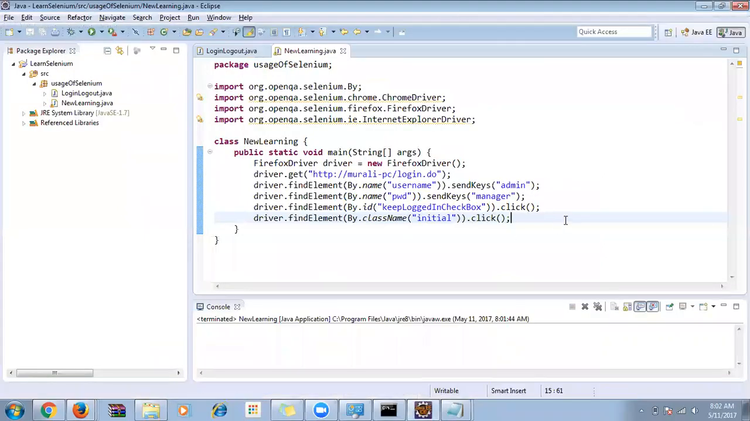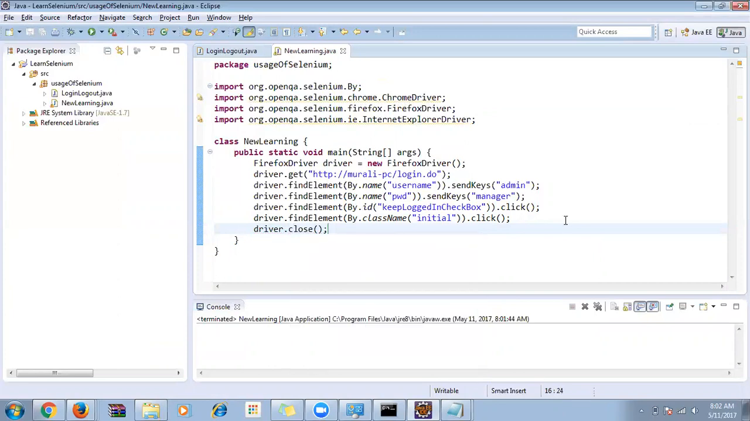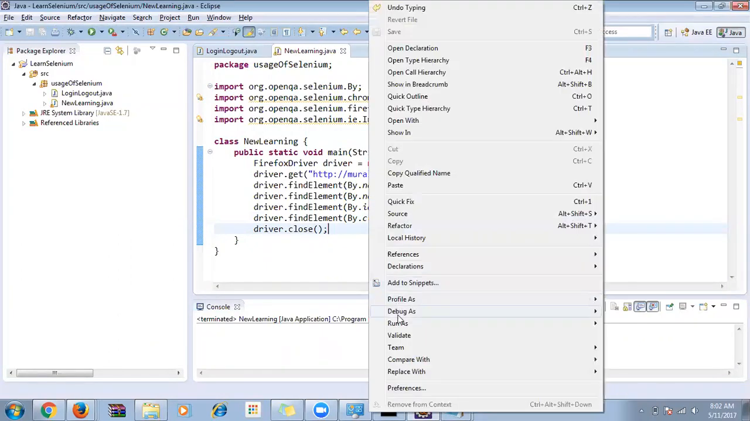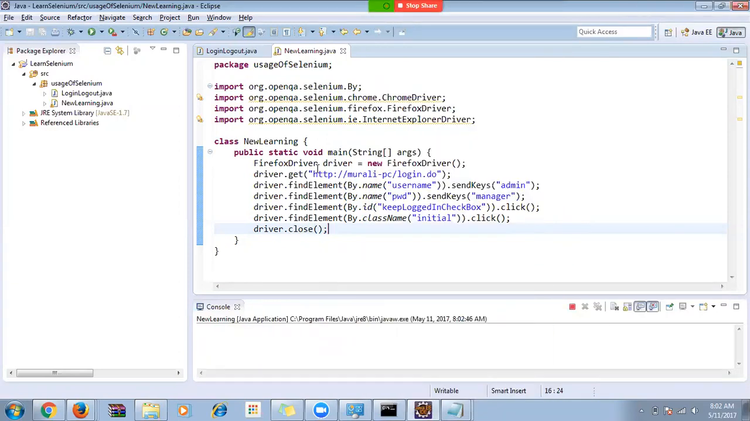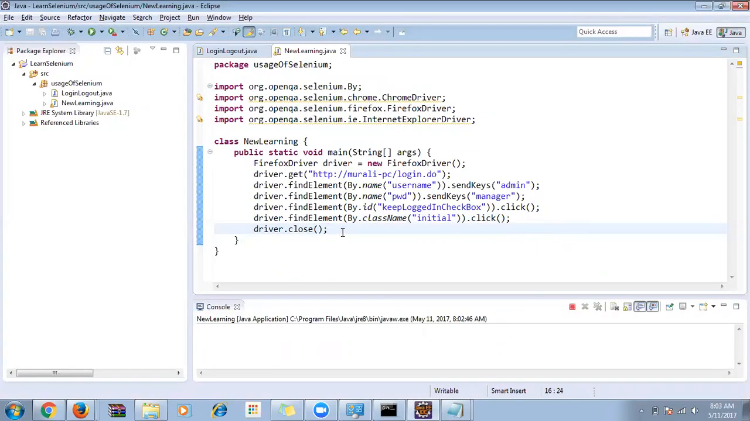So now if I want to close the browser, for that driver dot close. Close is the command which will help me to close the browser. So when I right click, run as Java application, this time what will happen? It will open the browser, enter the URL, then enter my username, password, and then click on the checkbox, click on the login button, and finally closes my browser also. See, it clicks on the login button, then it closes the browser. That's it. Clear, guys? Anyone has any questions so far?